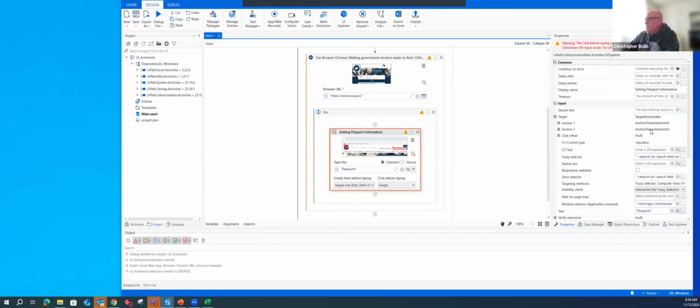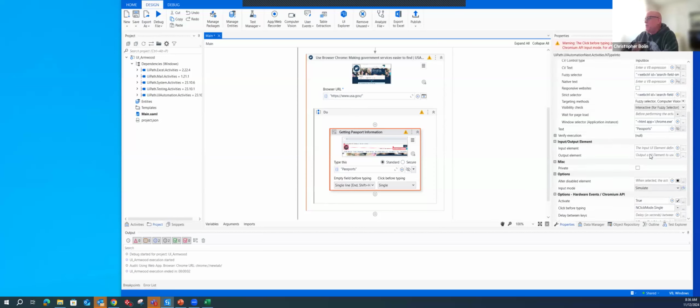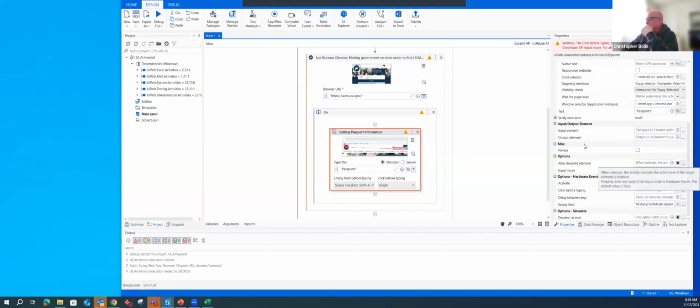I have my anchors, my targets, and my fuzzy selectors and such as that. But what I want to do is put in, and you can see where I'm typing, looking for passports. And do I want an input or output element? Not necessarily. And am I going to do a simulate?